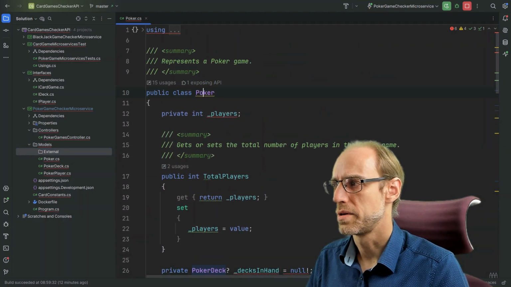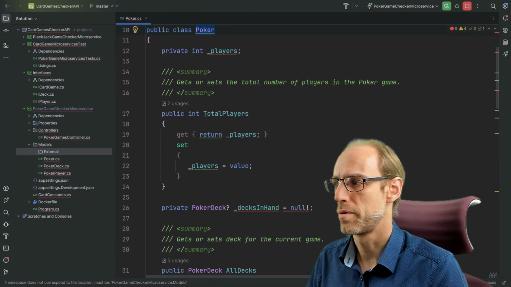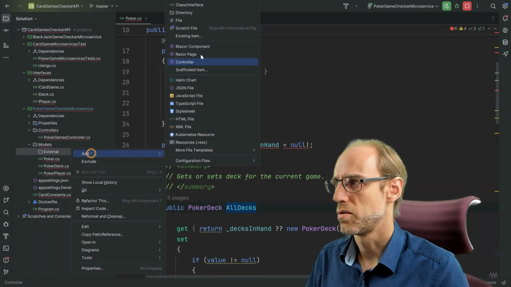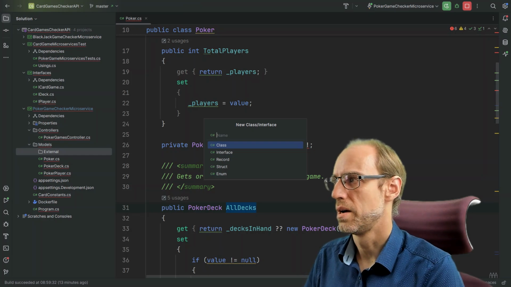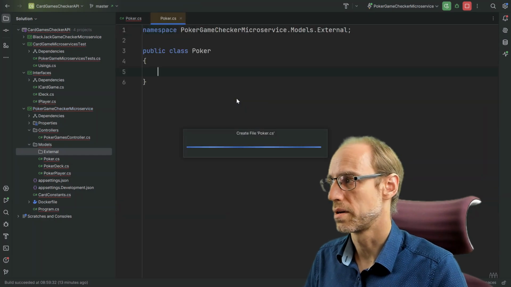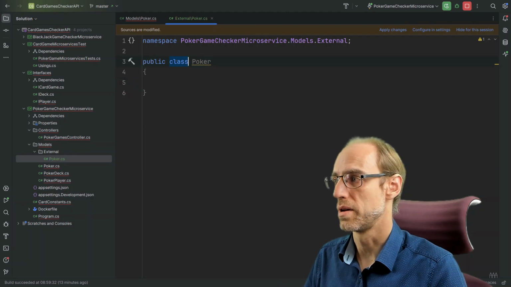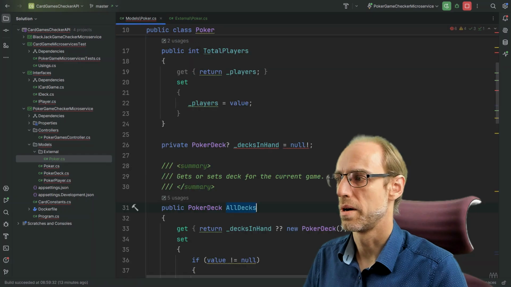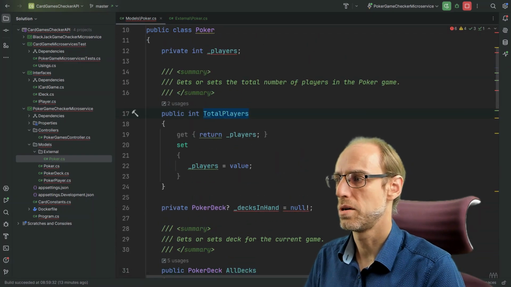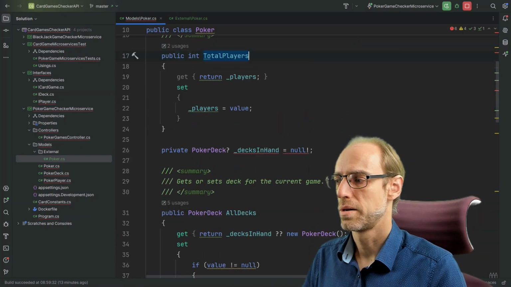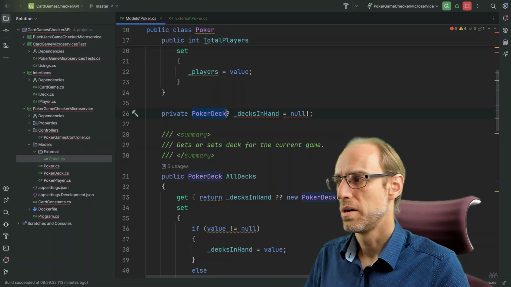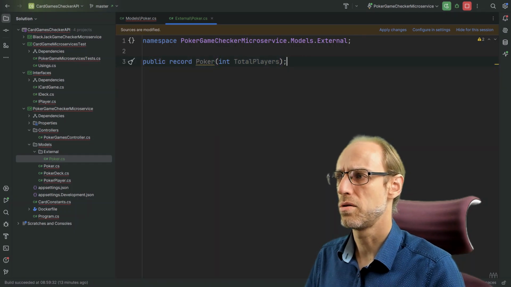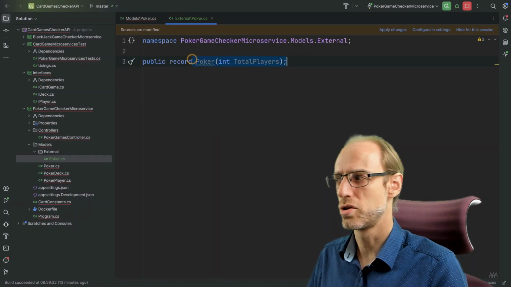Now if we come from the top, this poker class does not have a lot of properties. It has total players and all decks, which are poker decks. So that will be a simple record where we can say this could also be called poker, they don't even have to be named differently necessarily. You can also turn it into a simple record. Say this has an int total players, and we need a poker deck. So same thing, in the poker deck we will have the players, and we can just transfer all of these properties. We don't need any implementation body, it's just a declaration really.